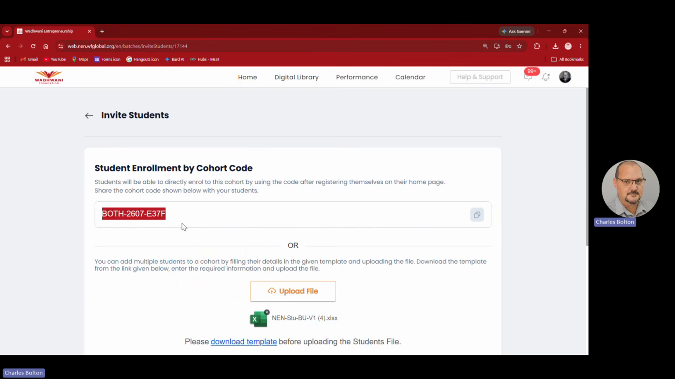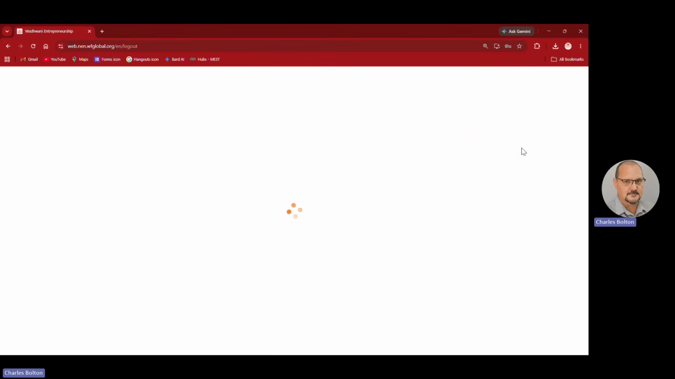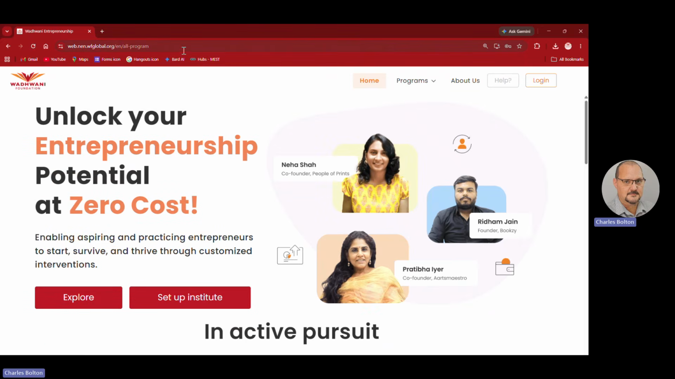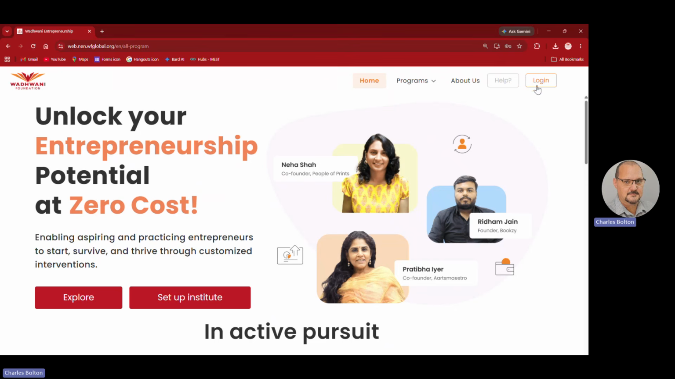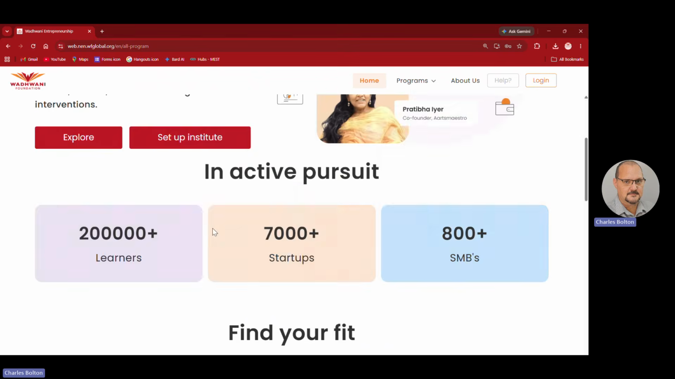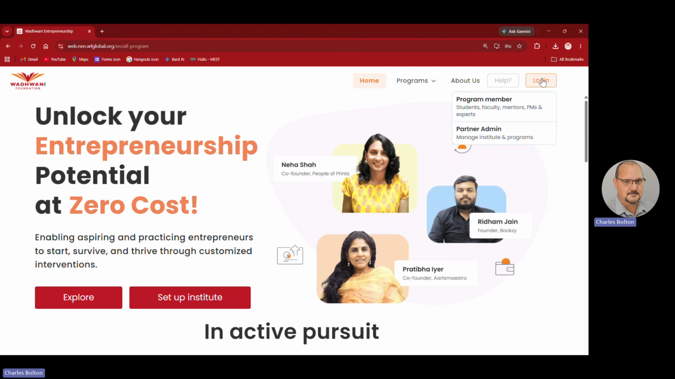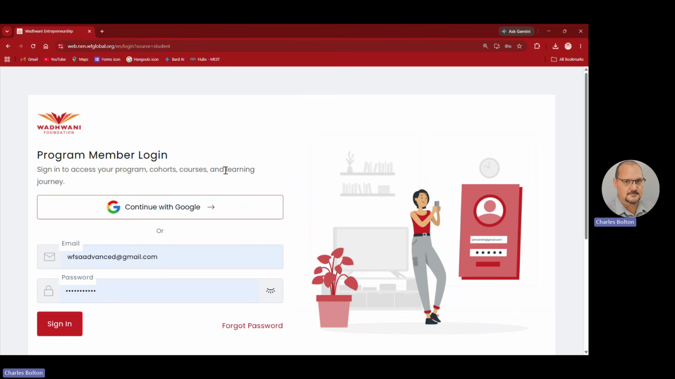So I'm just going to copy it here. So I've got it. And now I will just sign out of this profile so that I can show you where the students can go. So this web address, actually, we can say log in. Just click on login. Log in as a student. It will bring you to a page that looks like this.